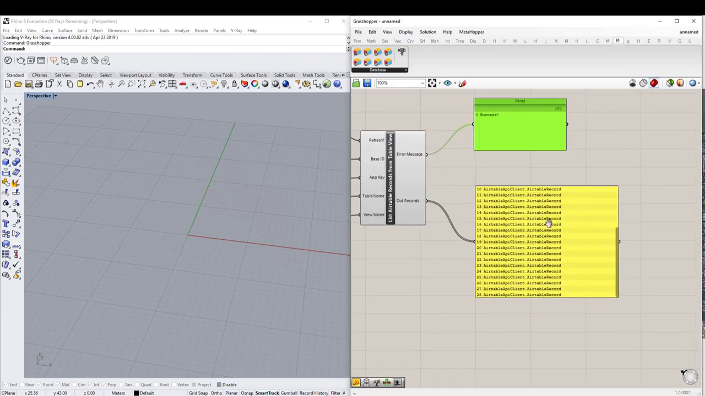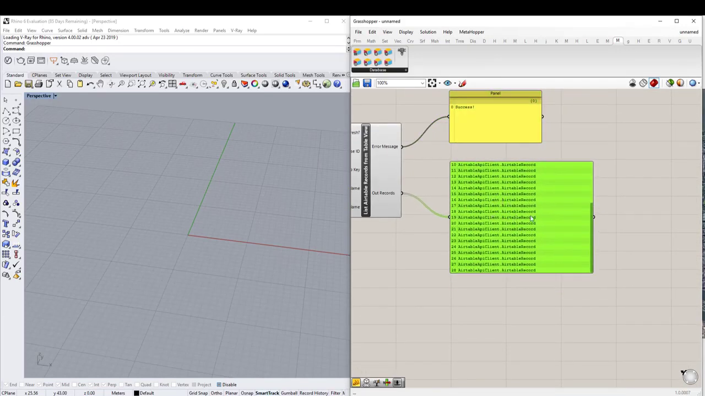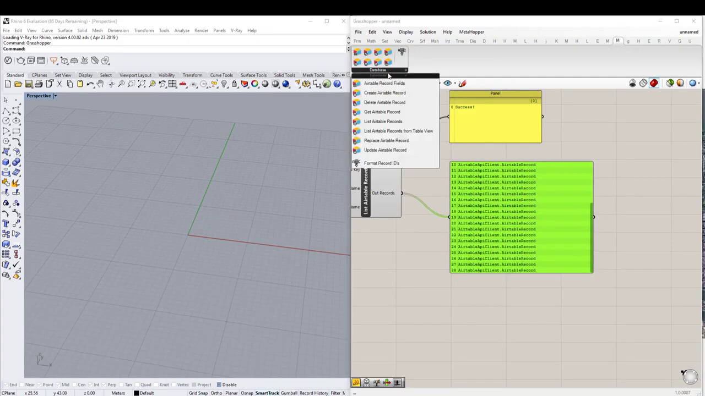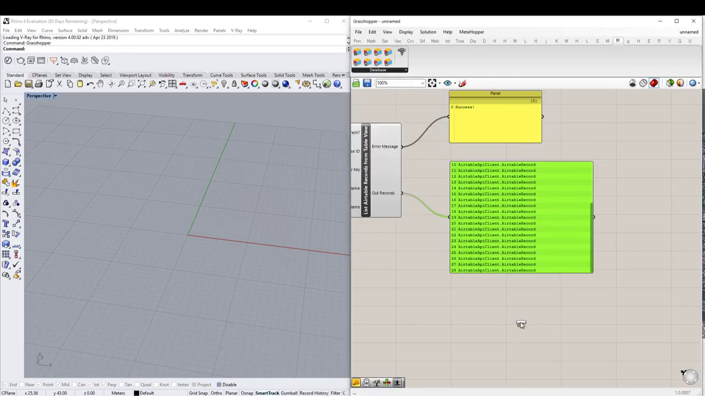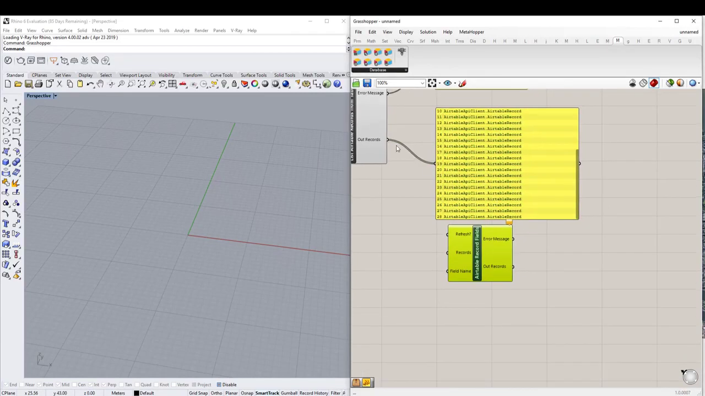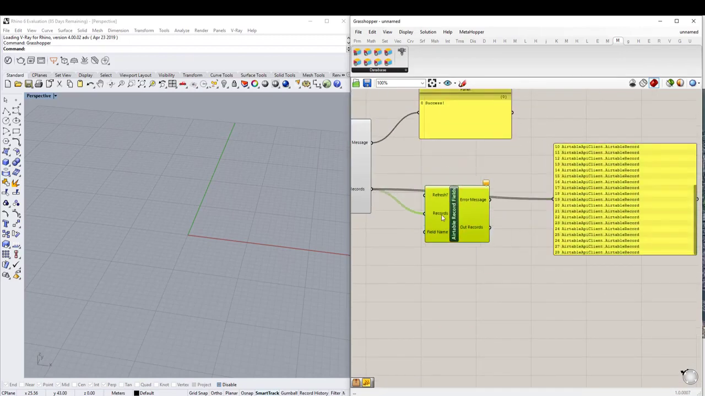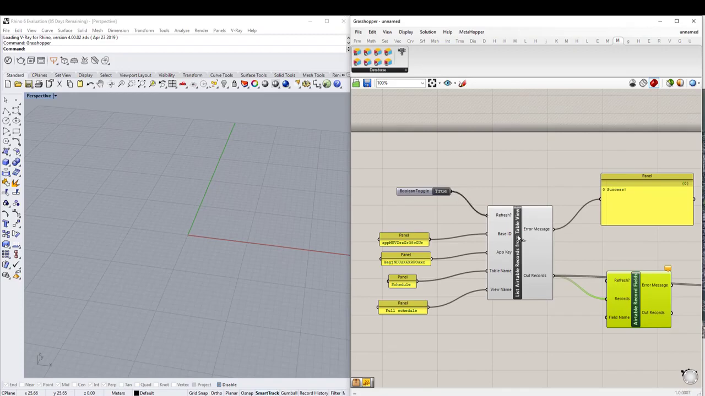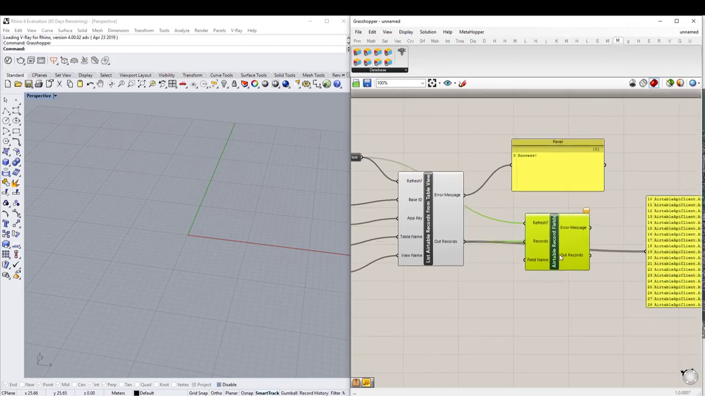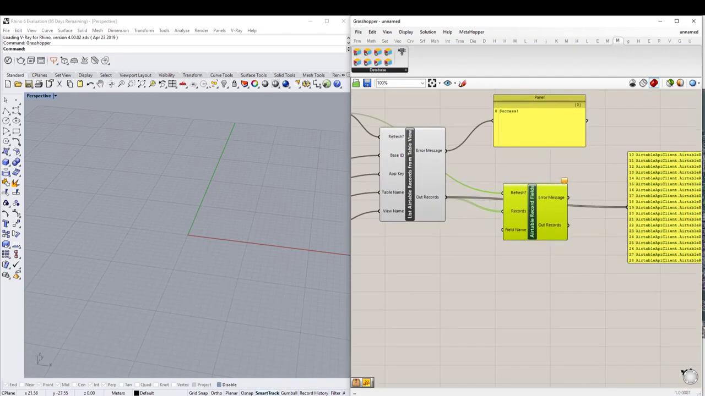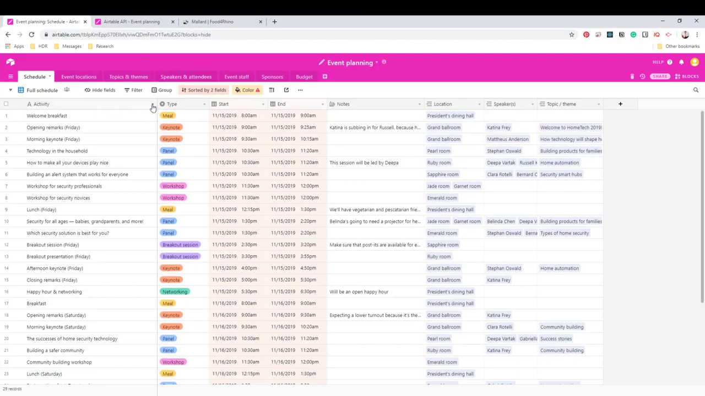And, you know, this is cool, but it's not really telling me anything because I don't know what these Airtable records are. So I need to use Airtable record fields to unpack what's inside the records. The fields are like the pieces of the data table. So if I go back here, these are fields, right? So activity, type, start, and notes are fields.